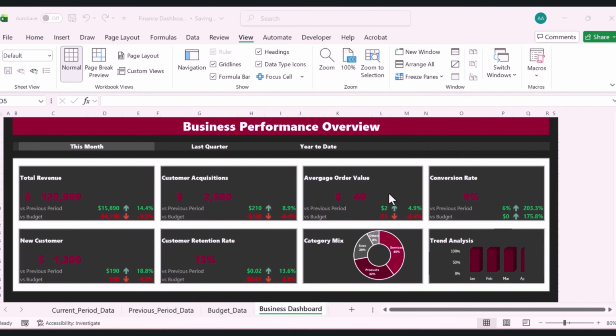Now take a look at this. Click last quarter. Boom! Your numbers update to the quarterly view. Click year to date. Boom! You see the annual figures. Click this month and we are back at the start. We have just built a fully interactive professional grade dashboard engine.